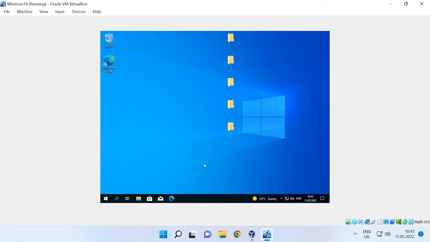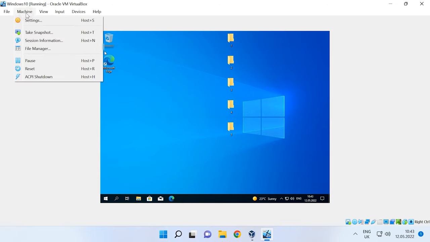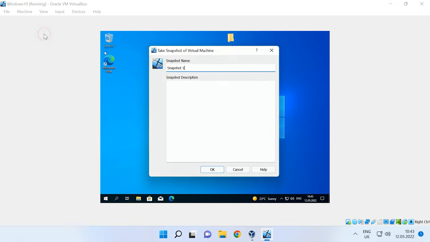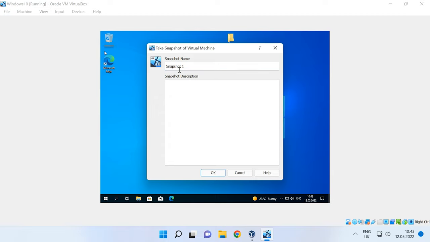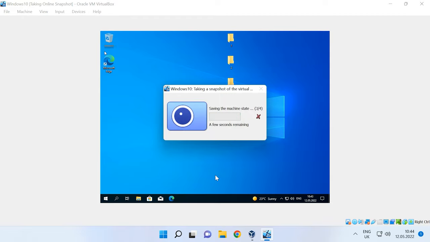VirtualBox lets you take snapshots of your virtual machine. To take a snapshot on a currently running virtual machine, find the menu at the top of the program's window and open the tab Machine. Then choose Take Snapshot. Give it a name, add a description if necessary, and then click OK to save it. Now you have a snapshot of this machine representing its state on a certain date and time, for recovery in case of a failure or accidental removal.